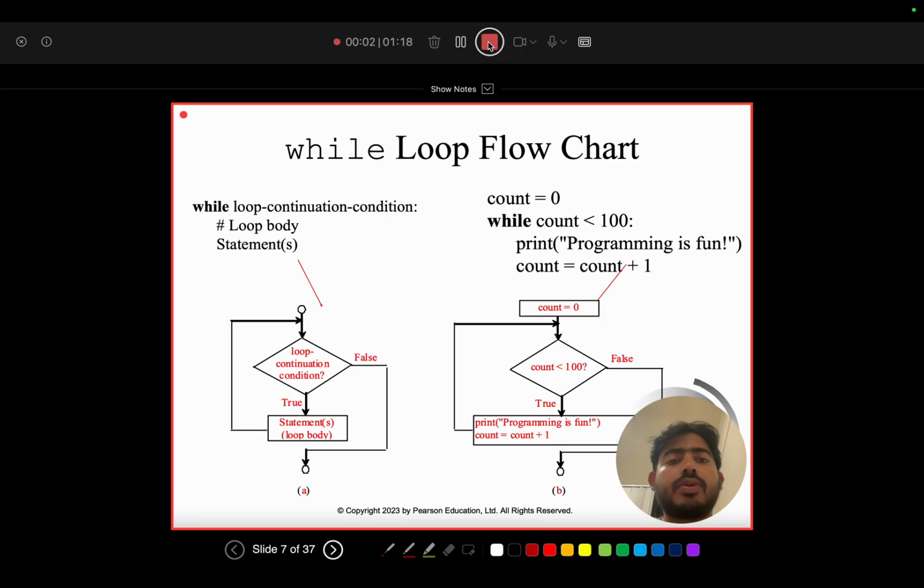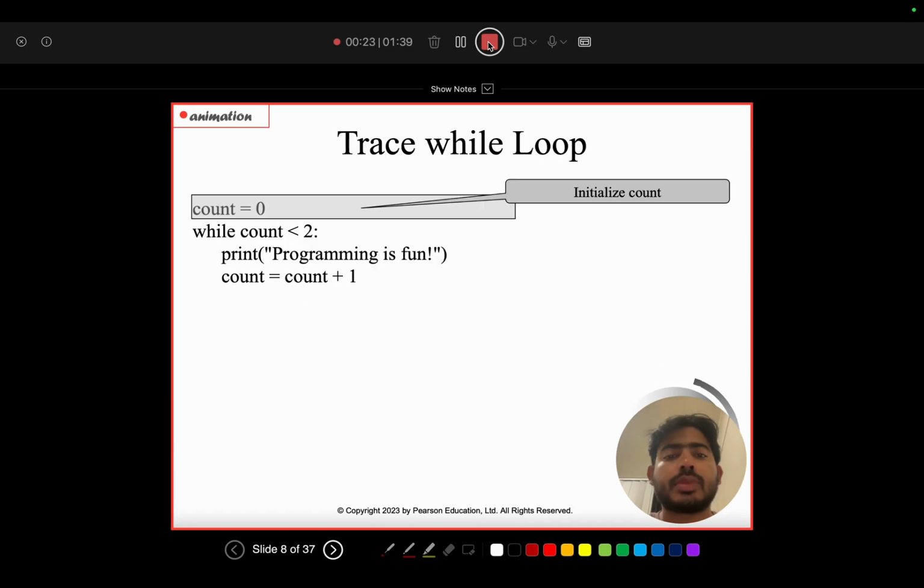If we go to the loop flowchart, the loop first checks the condition before execution, and if it's true, it runs the body and updates the variables, and if false, the loop stops and exits.